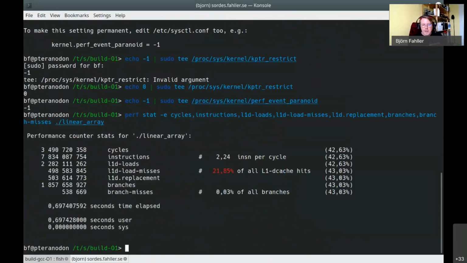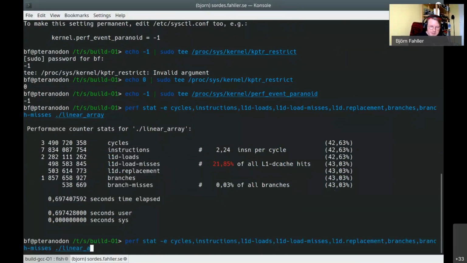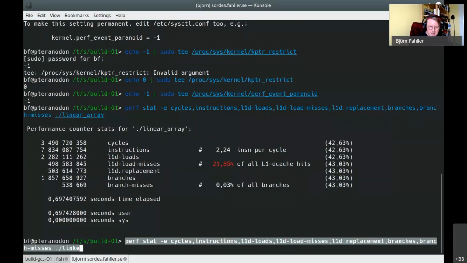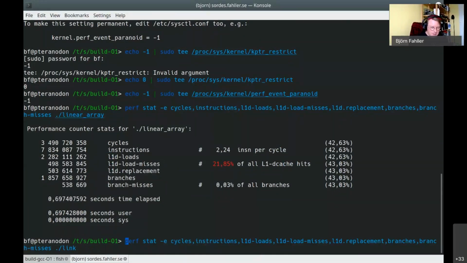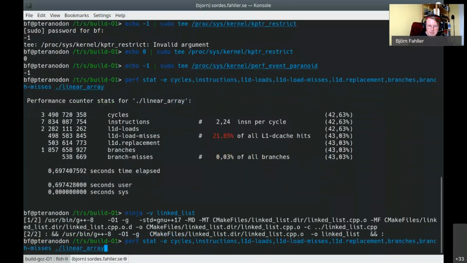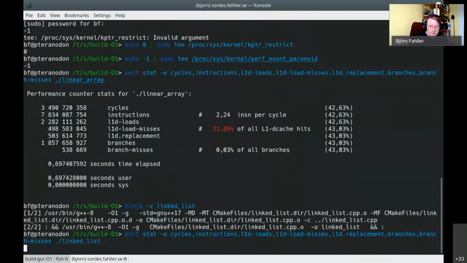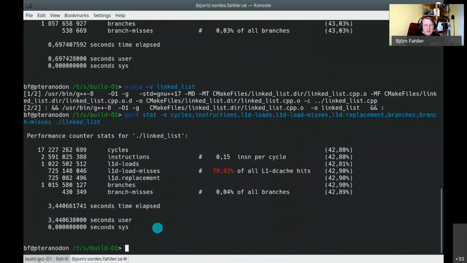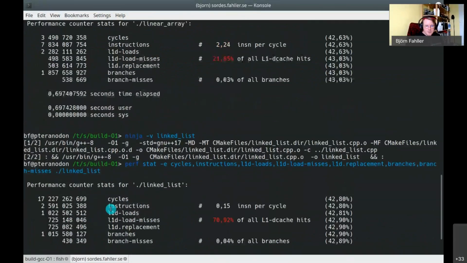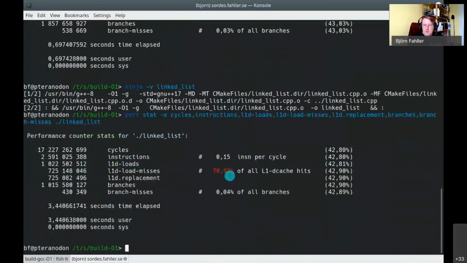Okay, slightly faster than what we saw with Valgrind, I think. But, oh, this was a linear array. Let's do the linked list just to compare. So 3.4 seconds compared to just over a minute for Valgrind. So it's a lot faster, but we get the same result.